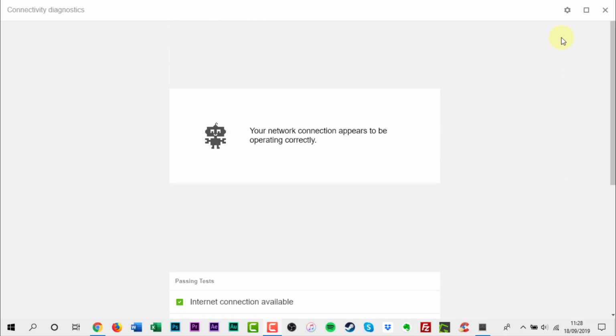Finally, you can click the gear icon in the upper right corner. This allows you to hide passing tests and rerun tests.